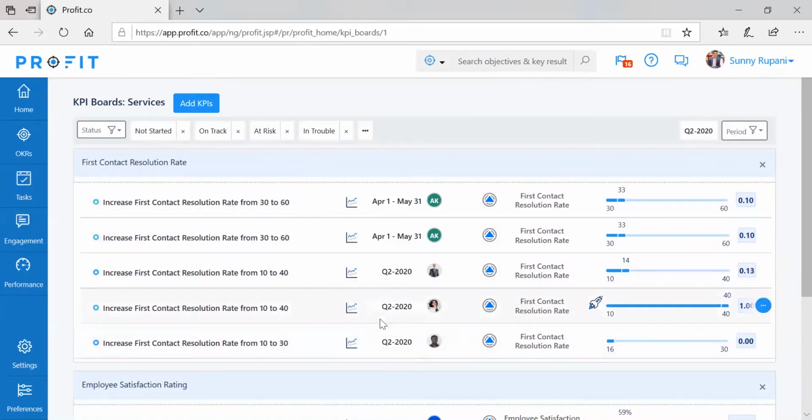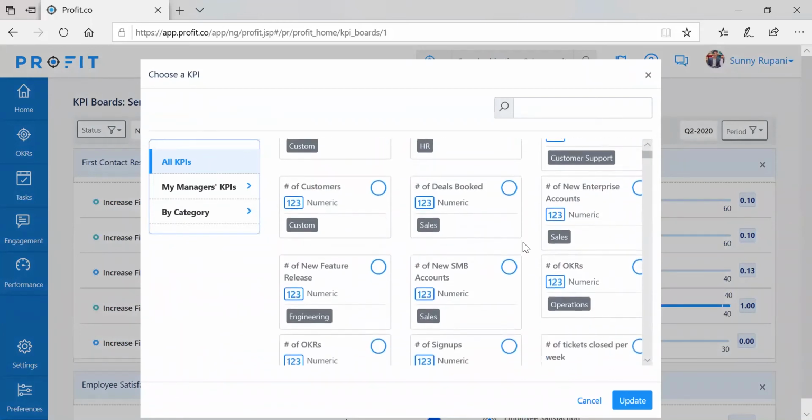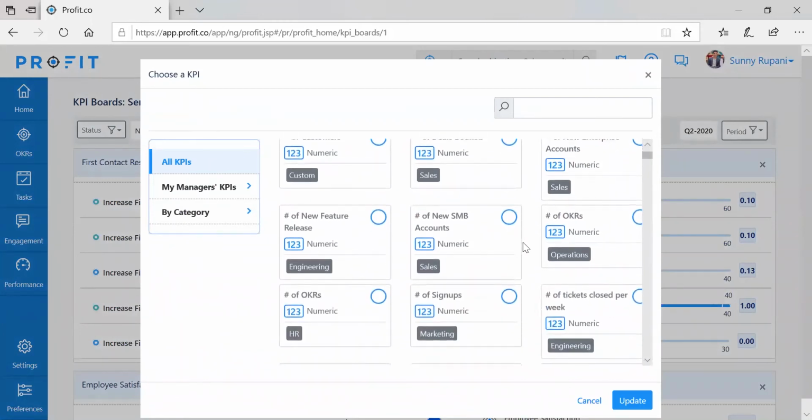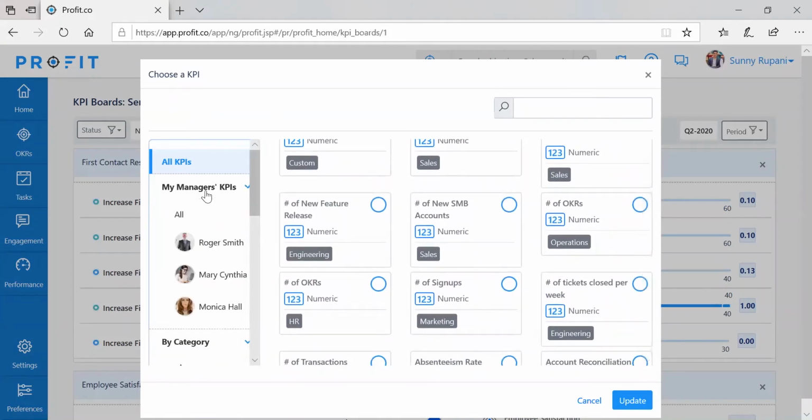We also have the ability to add KPIs with this Add KPI icon up top in the left. In this view, you can add any of the KPIs that we have pre-built into the system. We have about 300, as well as filter for categories or by manager to foster better alignment.